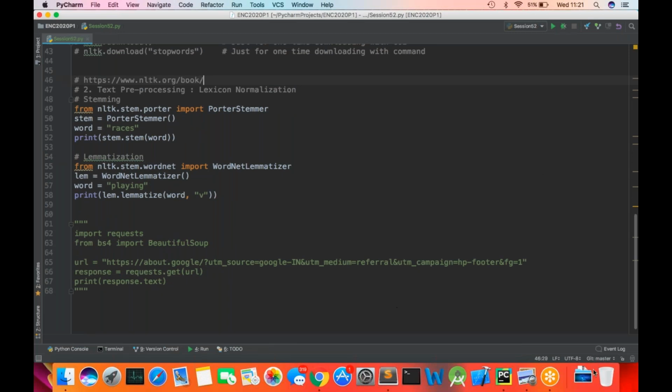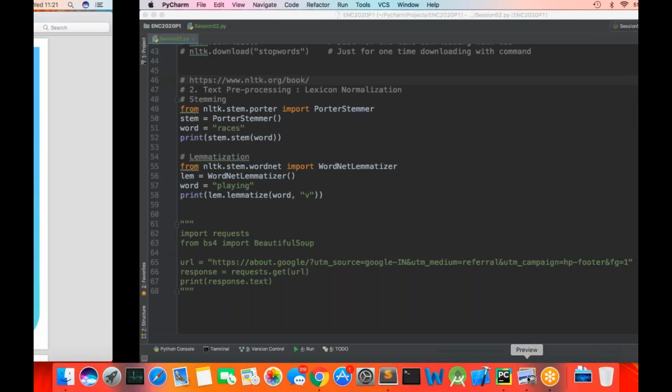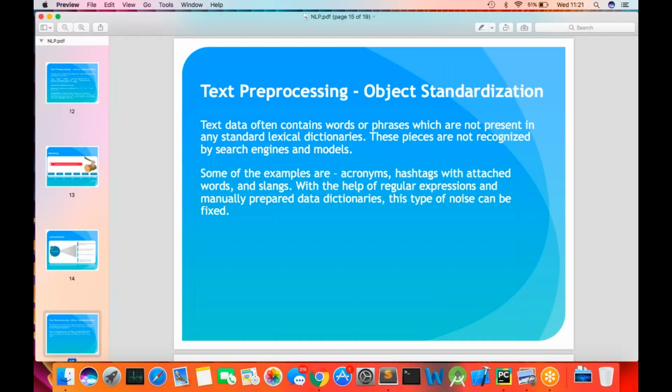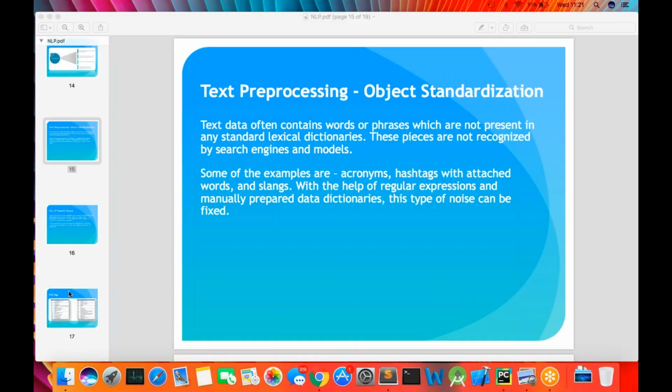All right, guys. So let's see the next part of our discussion. What is meant by object standardization? Typically, whenever you have textual content, there are words in your phrases which are not in standard lexical dictionaries. They are not in the dictionaries. So I'm talking about some acronyms, some hashtags, some slangs.